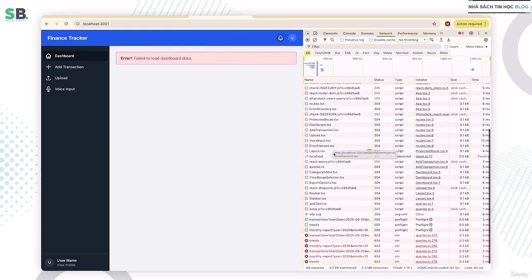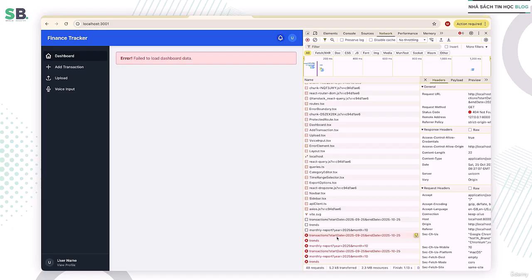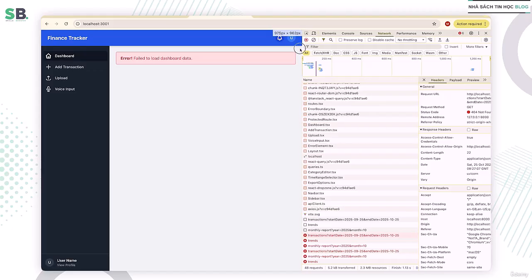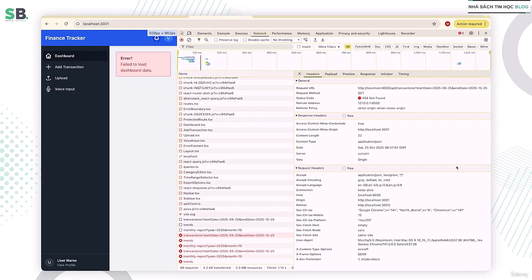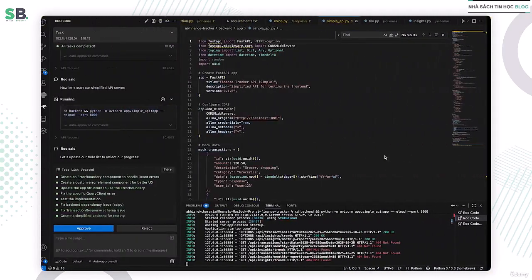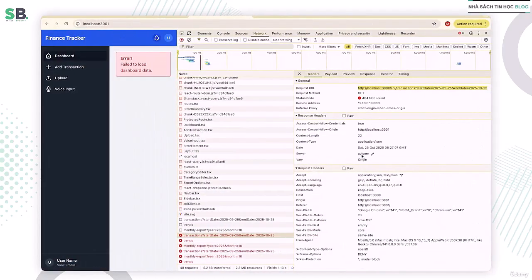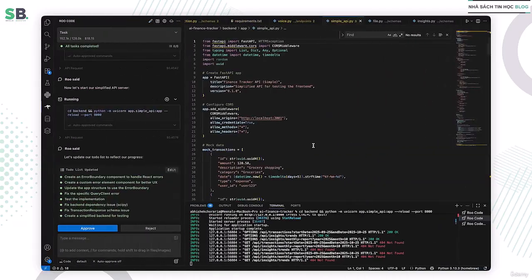We're still facing issues. So now it says 404, but at least we're not getting the CORS error. It says it was not able to find this URL. Okay, this endpoint. So let's go back and see if we have API/transactions here.